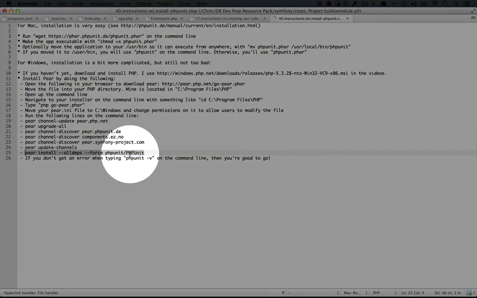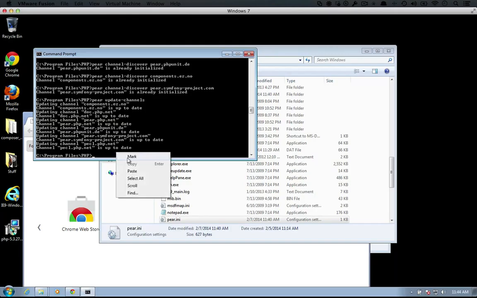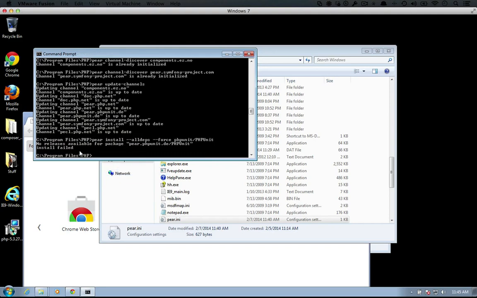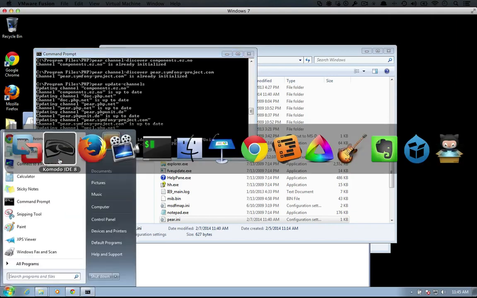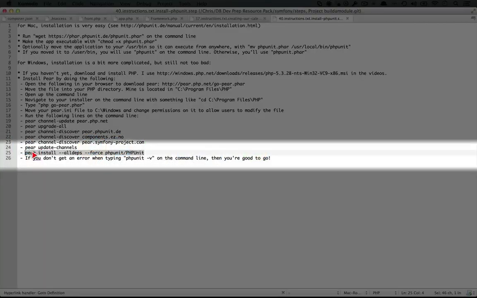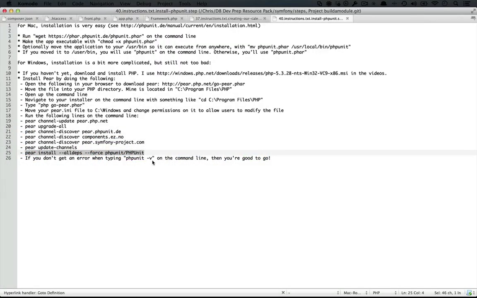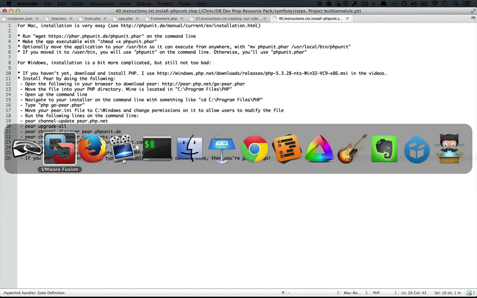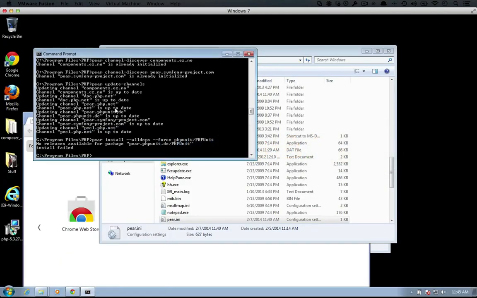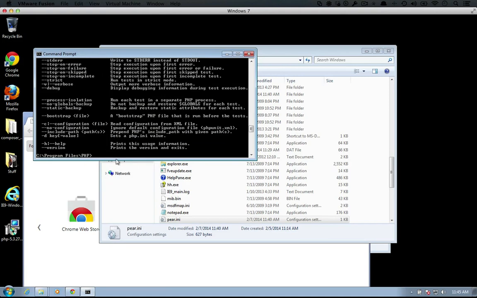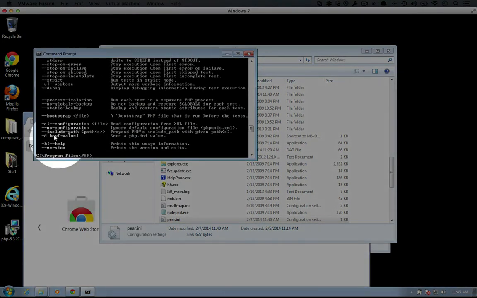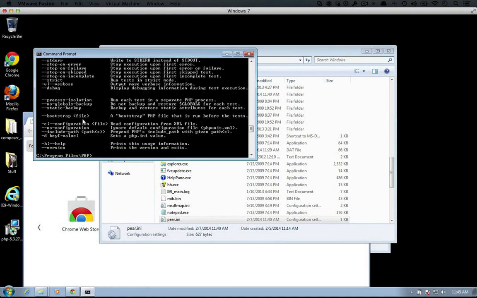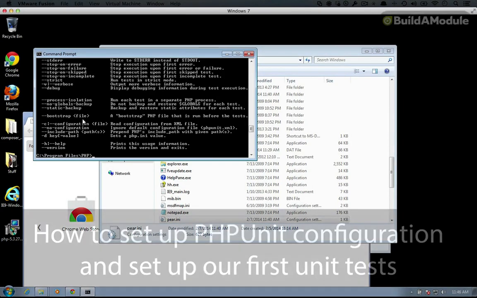And then finally, we're going to install PHPUnit. Now, we've gotten some errors here, but that's just because I've gone through this process already. If we go back to the instructions, we should be able to run phpunit -v in order to get some information about PHPUnit. So I'll paste this in, hit enter, and we see the options here. Okay, so at this point, we should have PHPUnit installed and be good to go for our next steps.